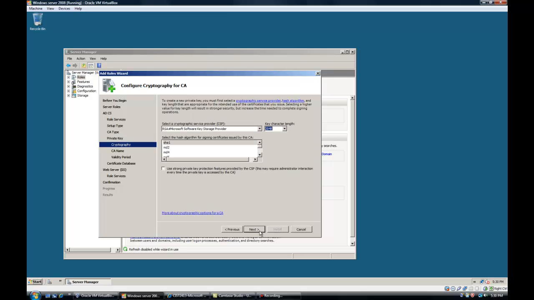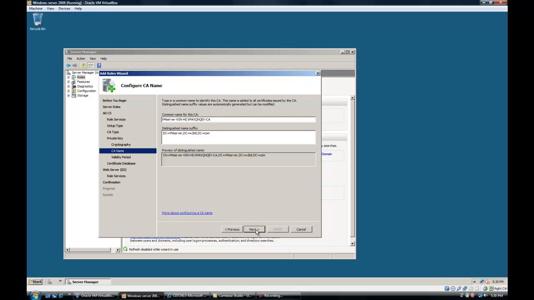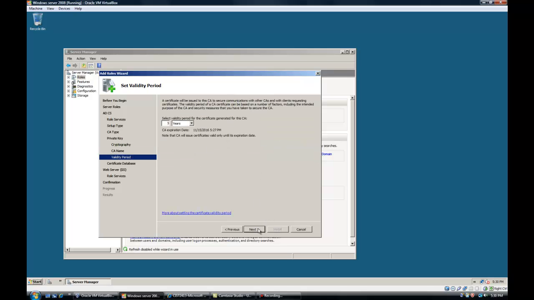For here, we have the different type of algorithms for the cryptographic service provider. We can use any of them, it doesn't really matter. For the key character length, the longer the key character, the more secure it is. We just use the default. Click Next. The configure CA name, we can configure it to be more specific, whatever intended use we have. For now, we'll just use the default.